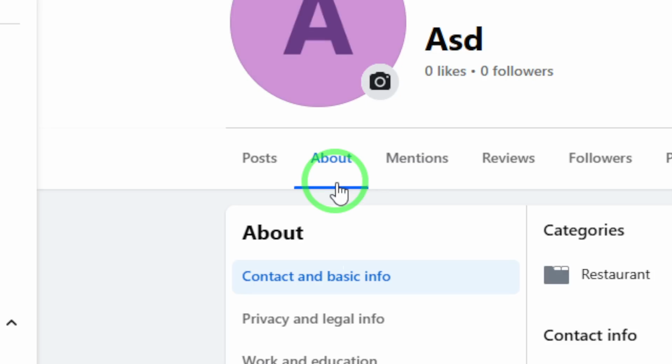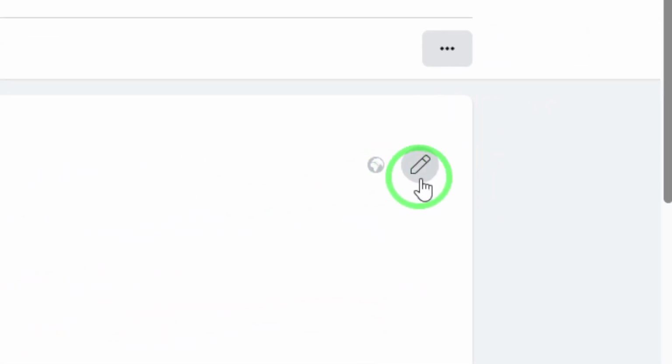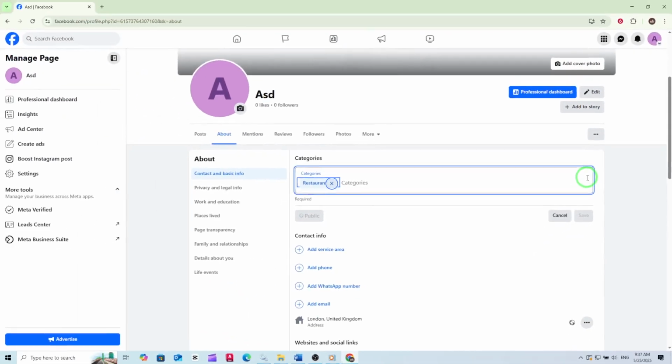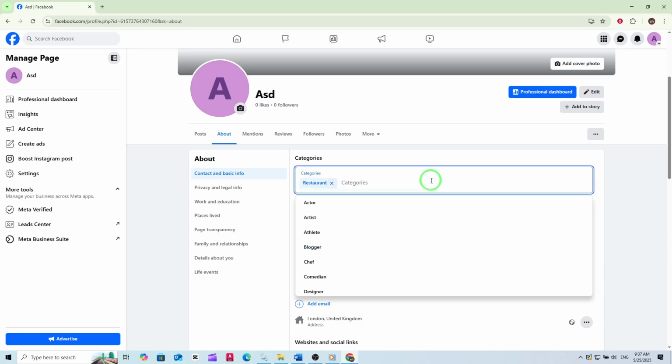Scroll down until you see Categories. Right next to it, you'll notice a small edit icon, usually shaped like a pencil. Click on that icon to start editing your categories. A window will pop up, allowing you to add or change the categories for your page.